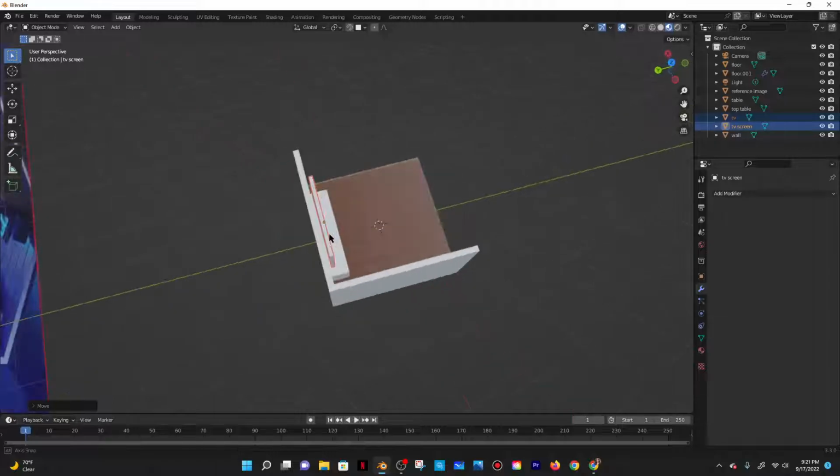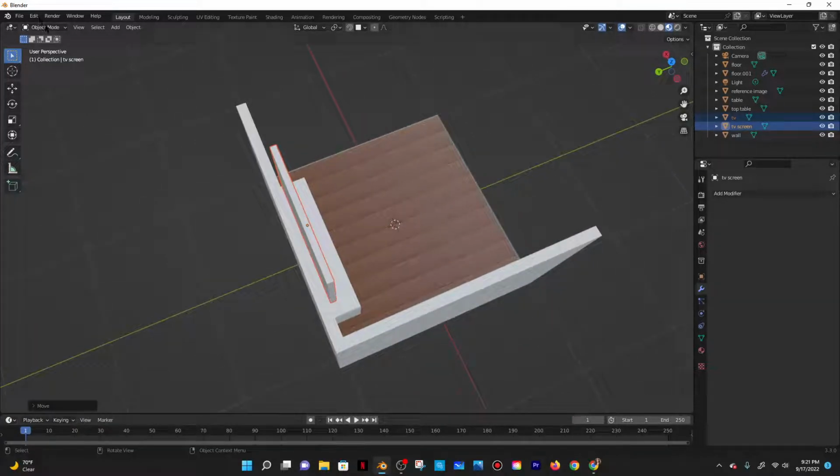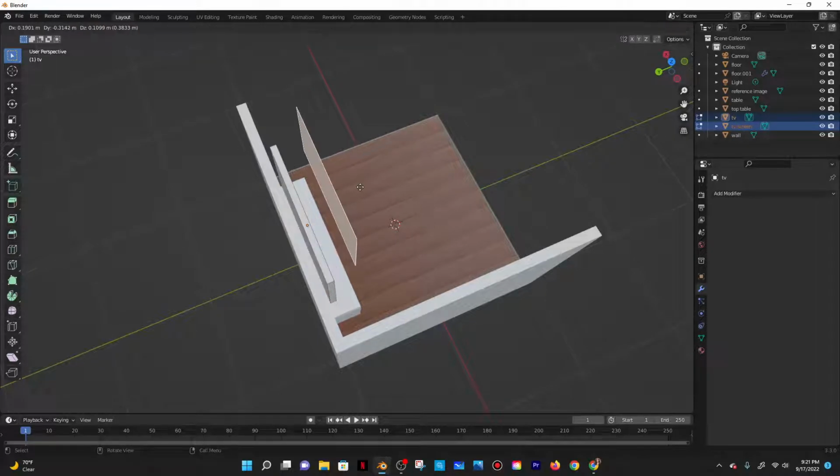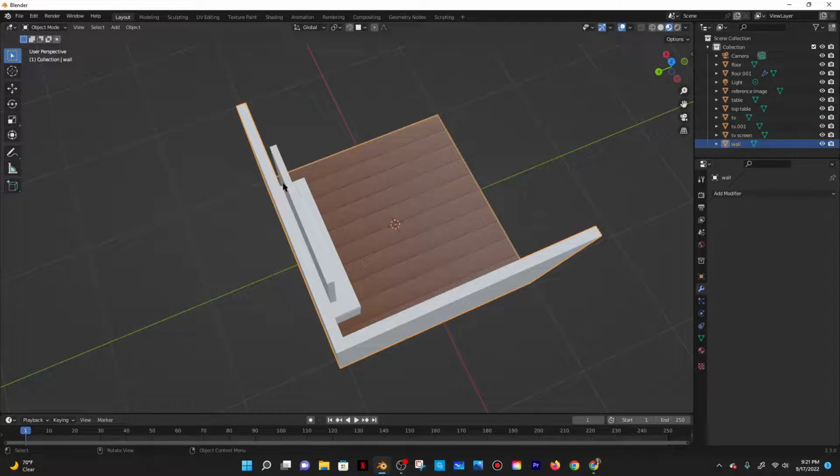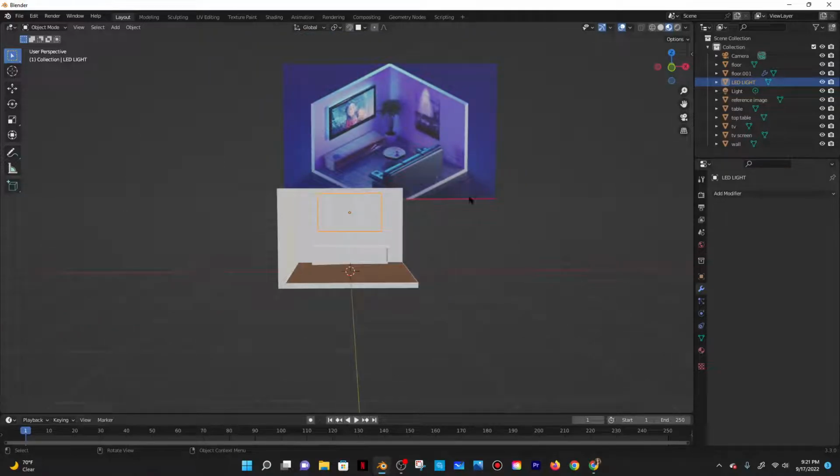So the TV on the back, I'll have to go into edit mode and select this face at the back, then do Shift D, escape, and P by selection to make it its own thing. And then give it its own emission material. I'm going to call it LED light. Okay, so it's going to be that. Let me actually start doing that.